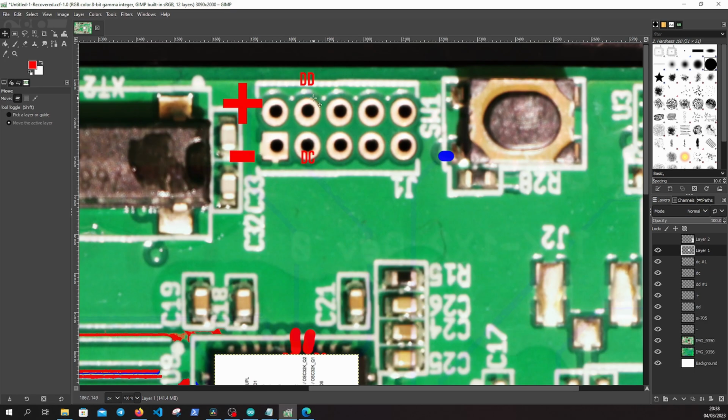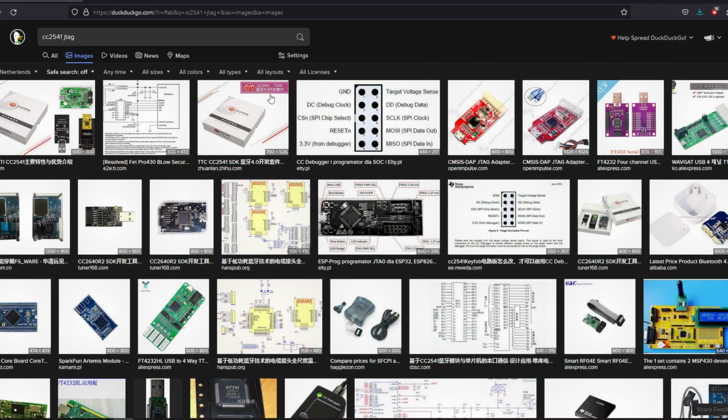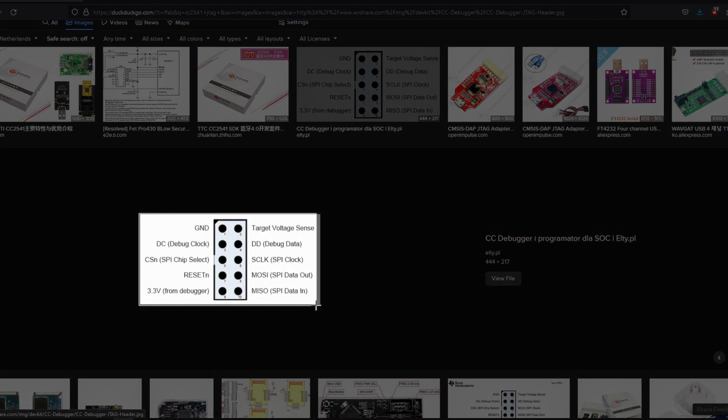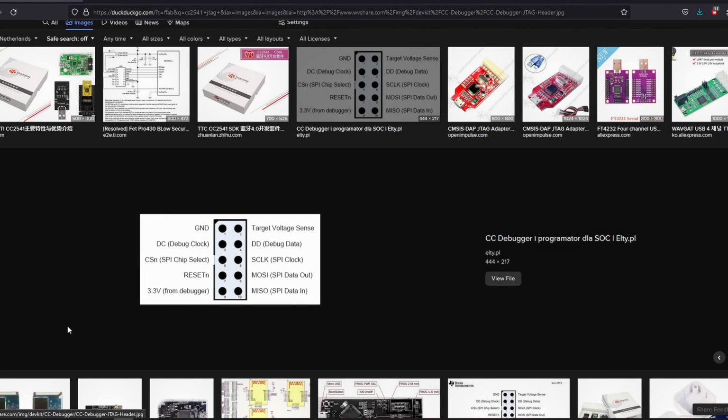And since I was able to find the programming pins, I cannot determine the reset pin on this pinout. But this shape of the pins awfully looks like a JTAG connector. And if you type in CC2541 JTAG, I was able to actually find the JTAG interface. So I will just copy this picture as well, get a snapshot of it, and paste it to the GIMP.